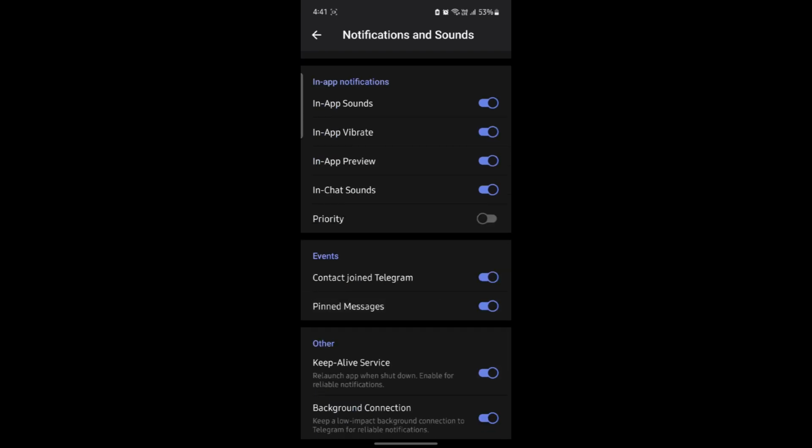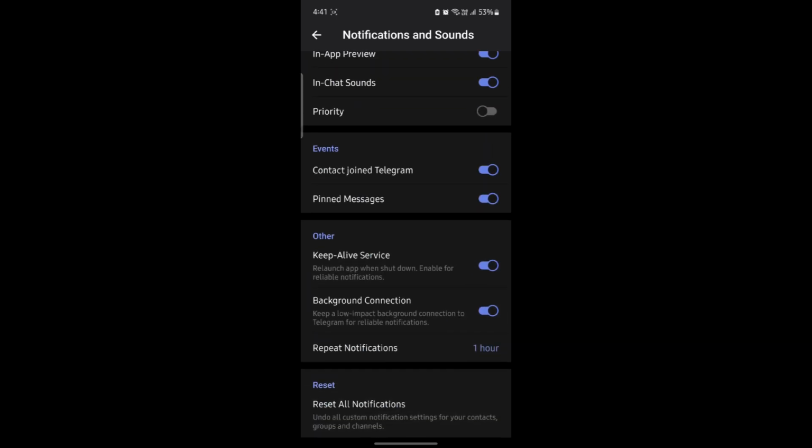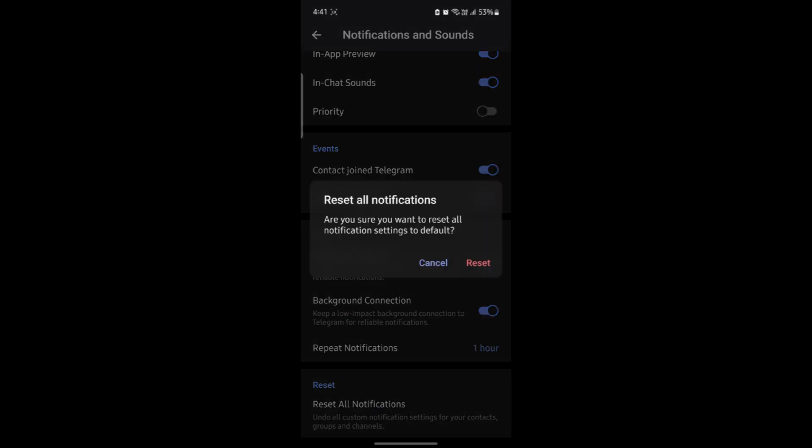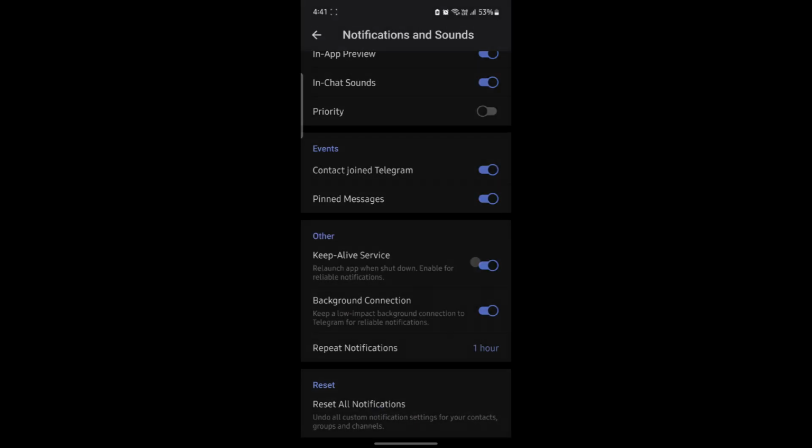Scroll all the way down on the notification settings and you can see reset all notifications. So you can undo all custom notification settings for your contacts, groups and channels. Go ahead and click reset all notifications and then click reset again. This way all notification settings were reset to default.